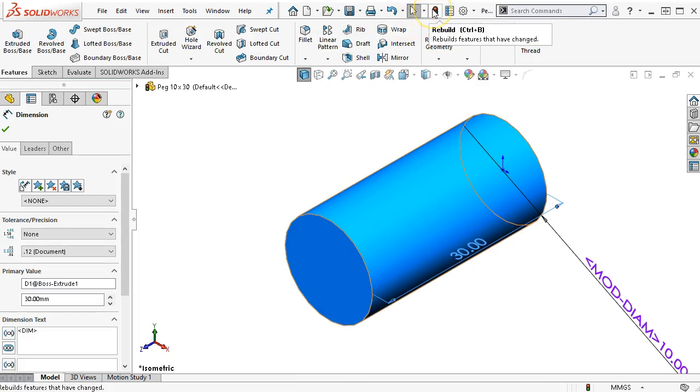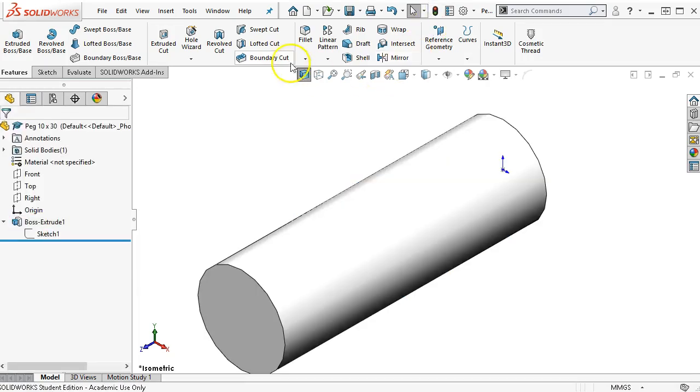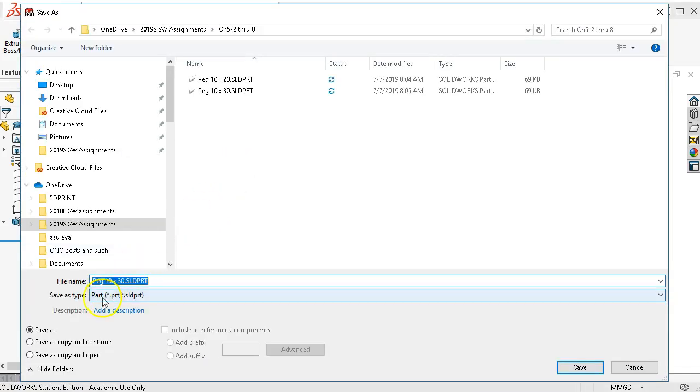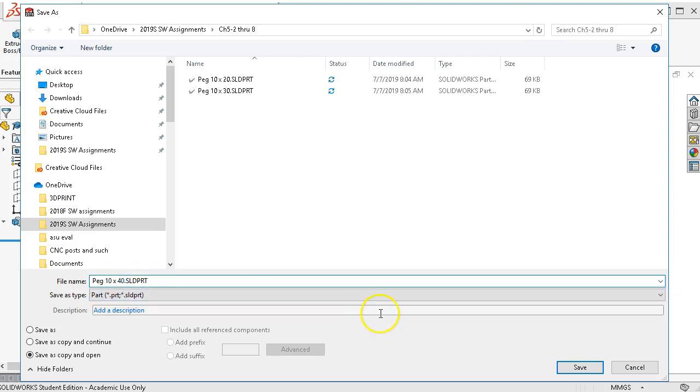And we want to do a rebuild because I did not go into the feature to make that change. When I rebuild it, it will update the length, and we'll save it one more time. Sure, got it. Save as, and then we'll go save as copy and open. And give it the 40.